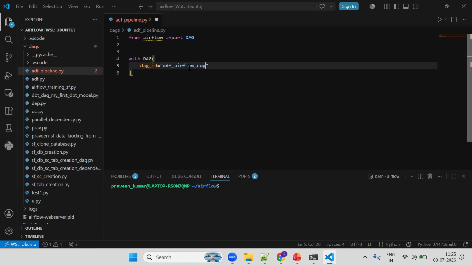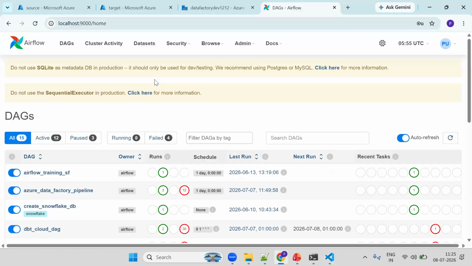This ID will be visible in the Airflow UI, so this name should be unique. There are so many options, parameters. As of now, I'm going only for DAG ID. Next one is that what? See, this is so far good, as DAG. Next, I want to invoke this ADF pipeline. So this pipeline I want to invoke.